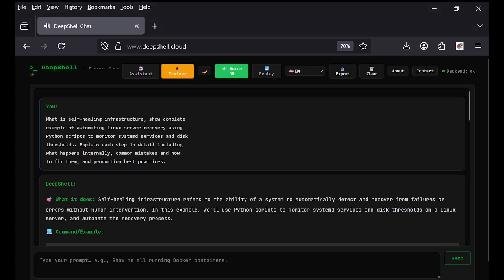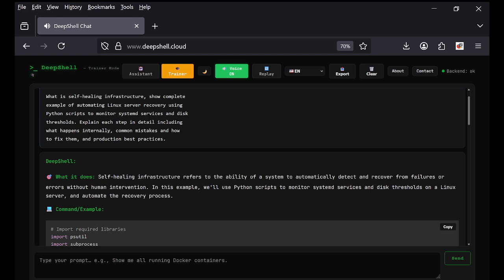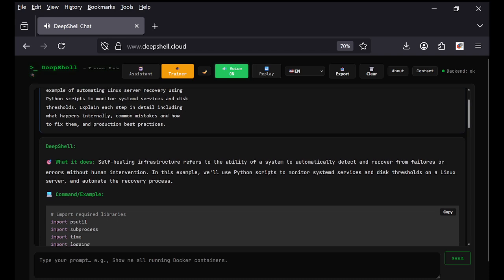What it does. Self-healing infrastructure refers to the ability of a system to automatically detect and recover from failures or errors without human intervention. In this example, we'll use Python scripts to monitor system services and disk thresholds on a Linux server, and automate the recovery process.